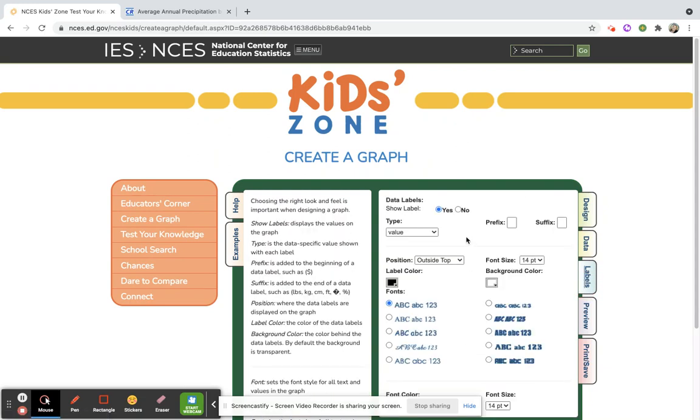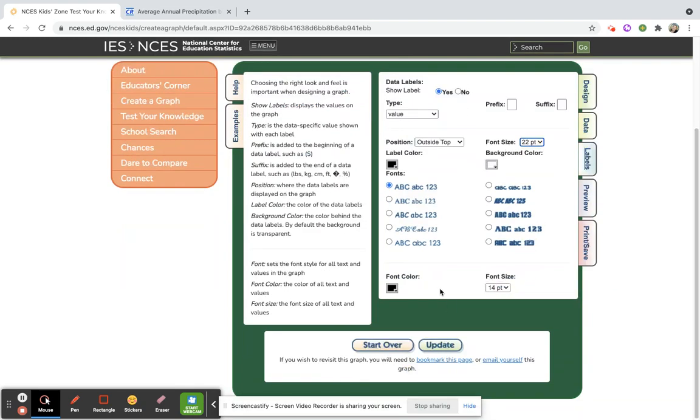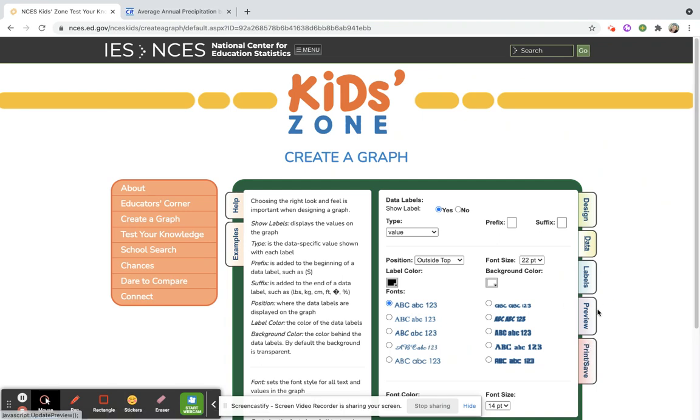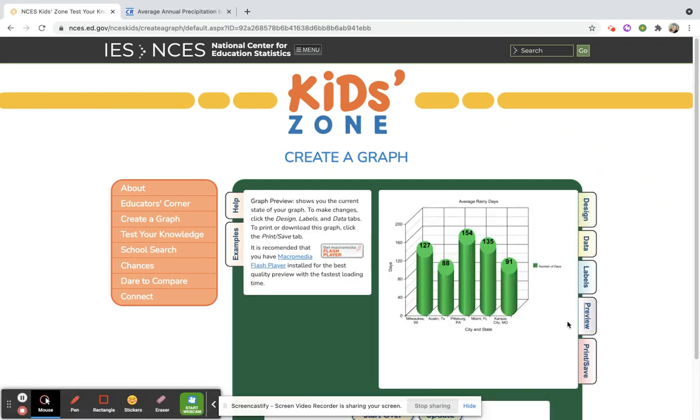labels, right? So do we want to show the labels? Yes, you want to show those labels. You don't need to fill any of that in. You can decide what fonts you want. And if you want, let's make it a little bit bigger. Let's say about 22. And change the font color and this font size. So, and then I'm going to hit update.